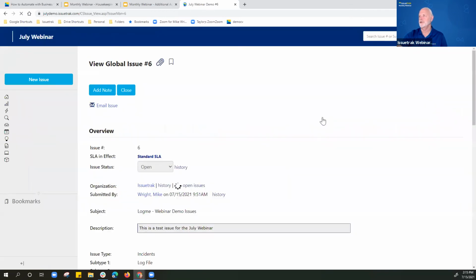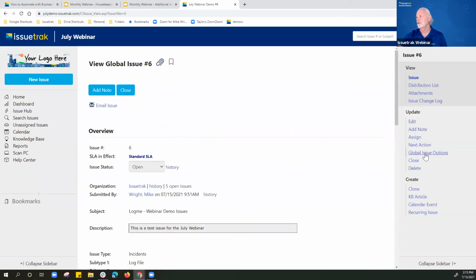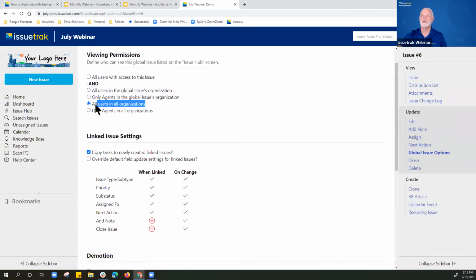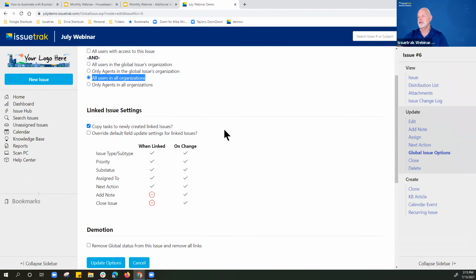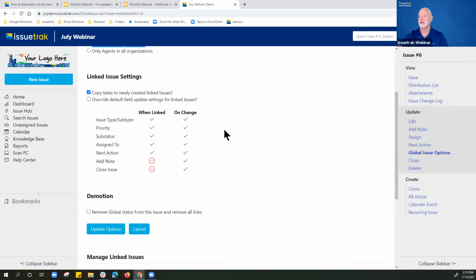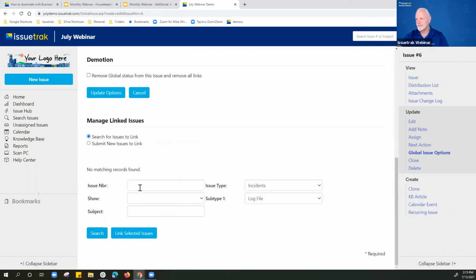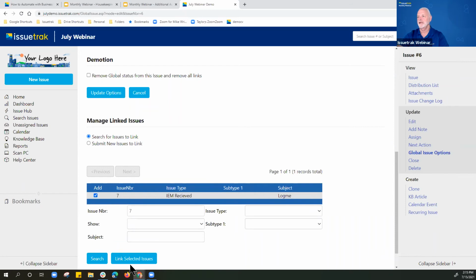And when I promoted it, I just went ahead and said, okay, now I promoted it up and I made it global issue options. And I said, okay, it's available for all users in all organizations so they can see this. I can go in here and I can copy tasks to a newly created issue if I needed to. I can make sure that I am setting it up so that I can do it. So I can go in here and say, okay, and I'm going to say issue number 7, and I'm going to do a search for it. And if everything works correctly, it should go ahead and pull it up. It brings that in, and then I can link that issue to it.